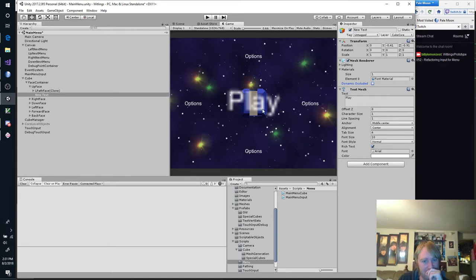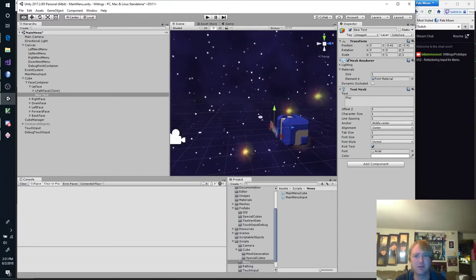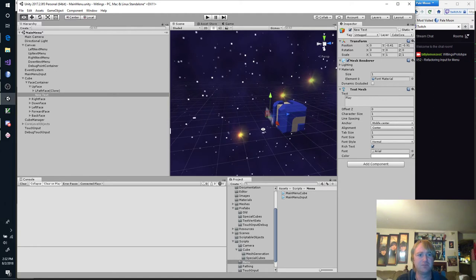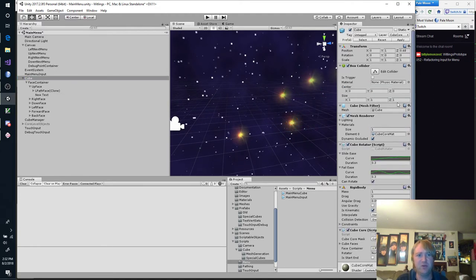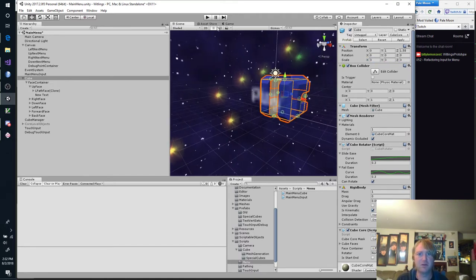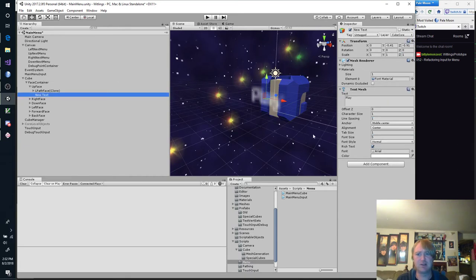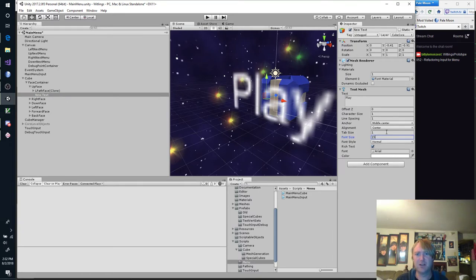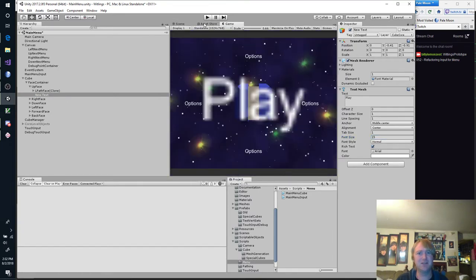I definitely would like this to be in 3D space so that the text is directly applied to the cube, so that way when I spin it, that goes up and goes away. But what the heck? Maybe if I move the cube back and we'll scale it up just a little bit. Yeah, what is going on here? That looks so terrible.